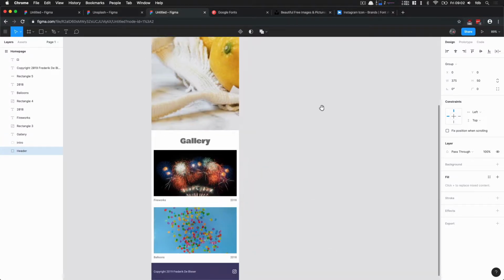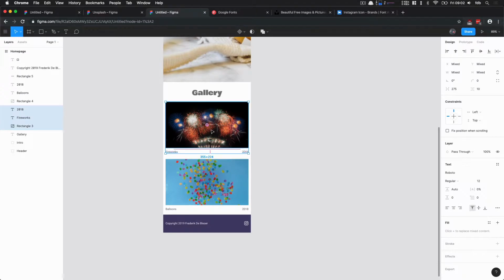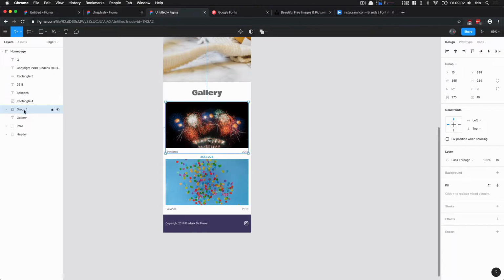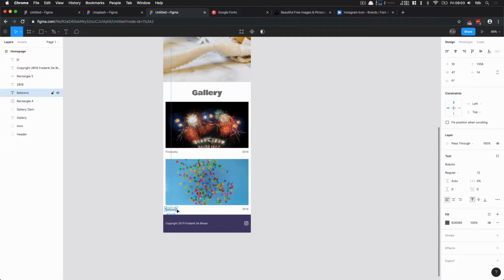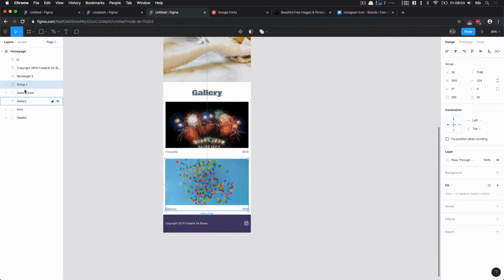And then our gallery. And here we're sort of in a situation where we want to have groups inside of groups. So this one and this one belong together. So that's our first item of our gallery. So I'm going to call that gallery item. And then same thing happens here. And in the next video, we'll talk about components, and we'll do it a bit differently, but this is a good starting way to do it.